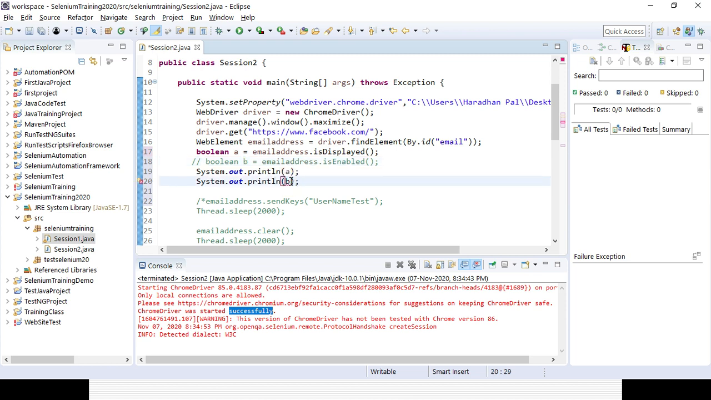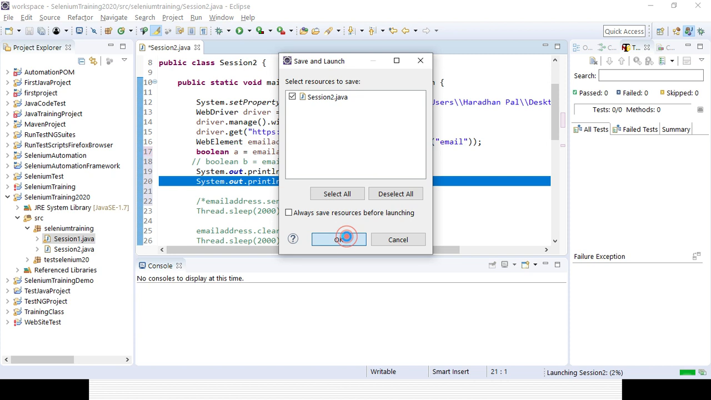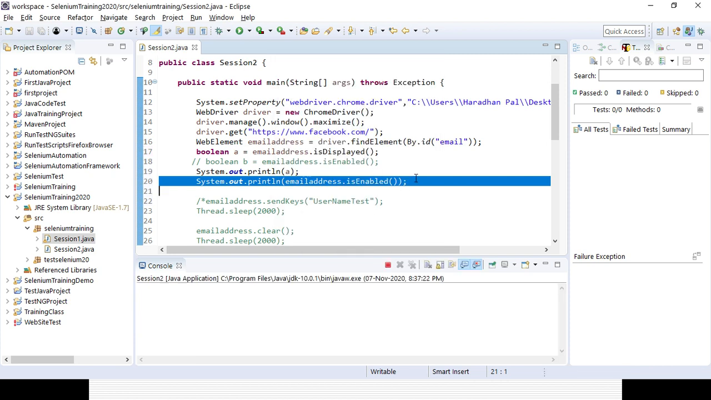Instead of that, you can directly write this code within the println. So I am not declaring any variables; I am directly checking whether it is enabled or not. If you run it, you can see both will come as true, because the field is obviously displayed and the field is also enabled. So it will give you true in the console.